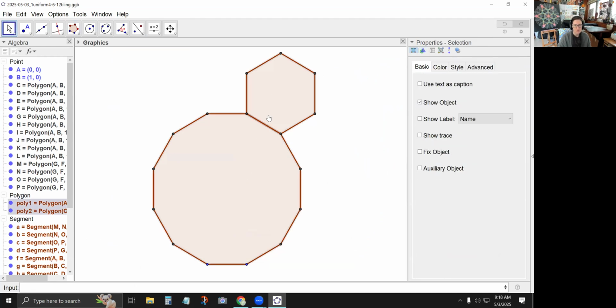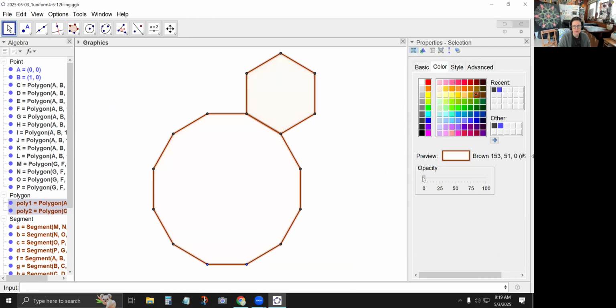So then the next thing we want to do is change the opacity of those shapes. So under settings, I'm going to make sure I'm on my object properties, and I'm going to go to color, and I'm going to change the opacity to 0. So that just makes sure when I click inside those polygons, I'm not selecting them.